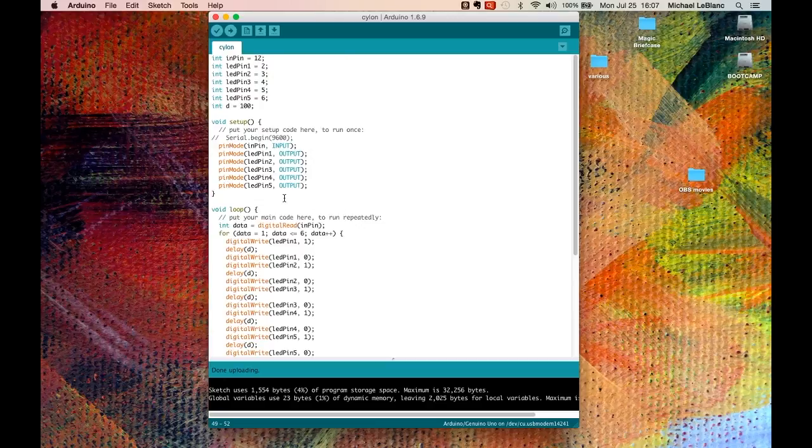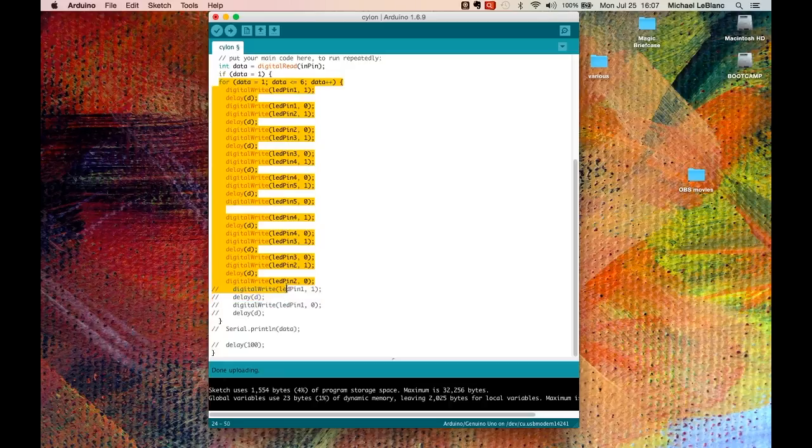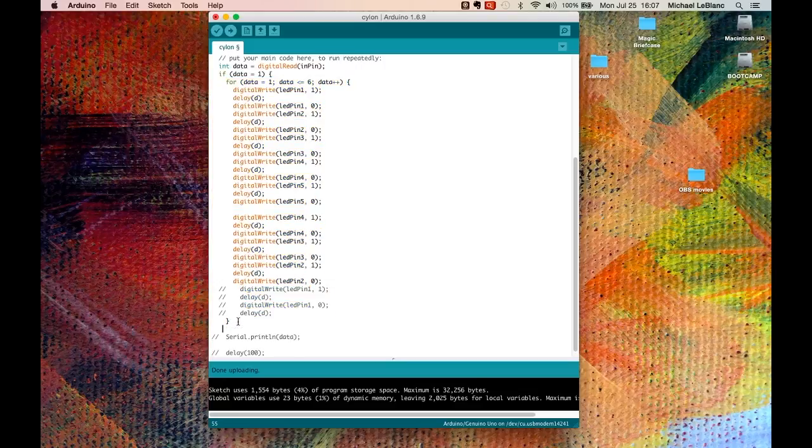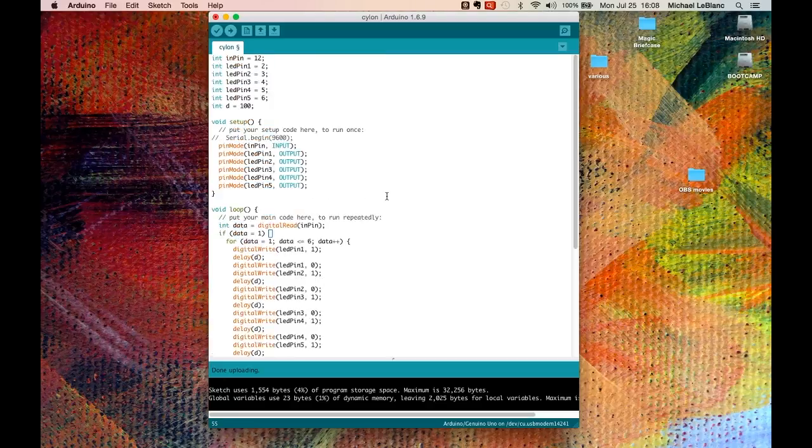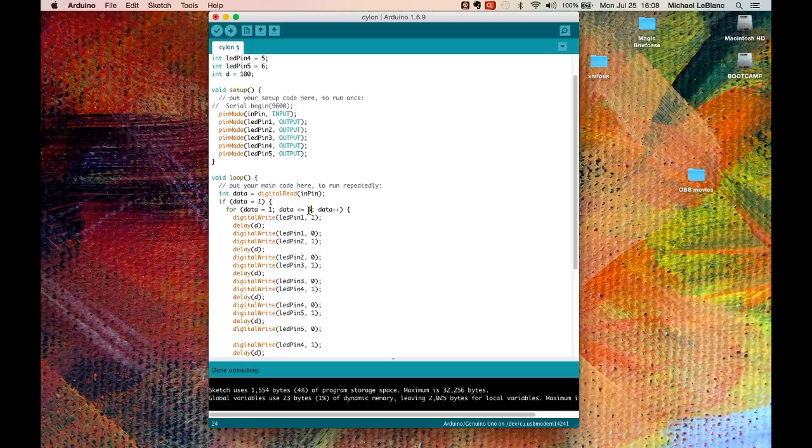Okay. So we need to add another conditional here. We'll use an if else. So we've read the input pin, so we need to test for the input pin. So if data equals 1, we will do all of these things. And push this over to clean it up, increase the indent. Okay, so this should run now 3 times.